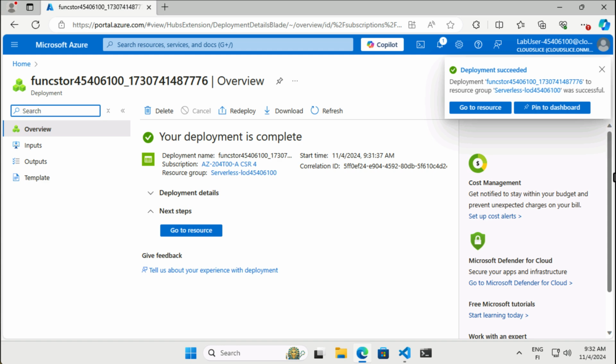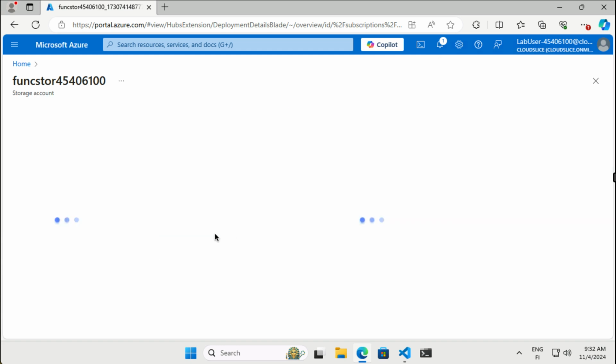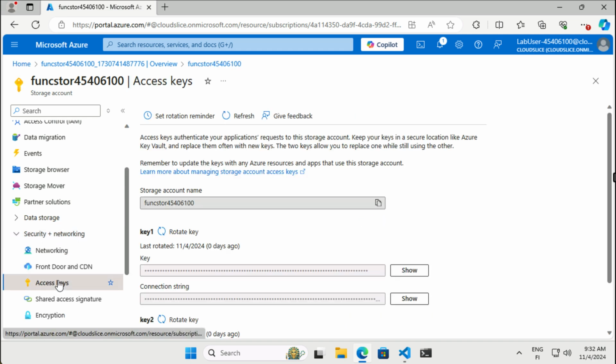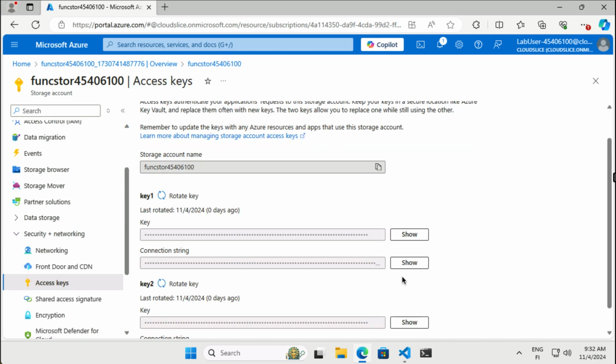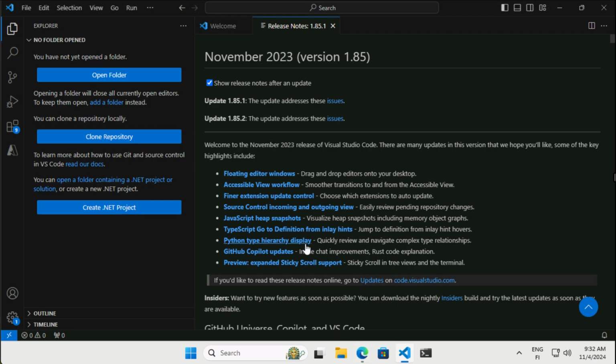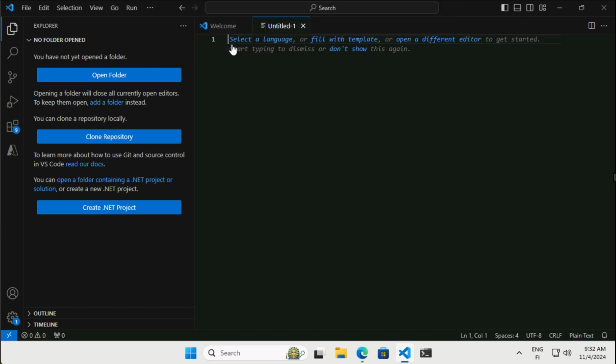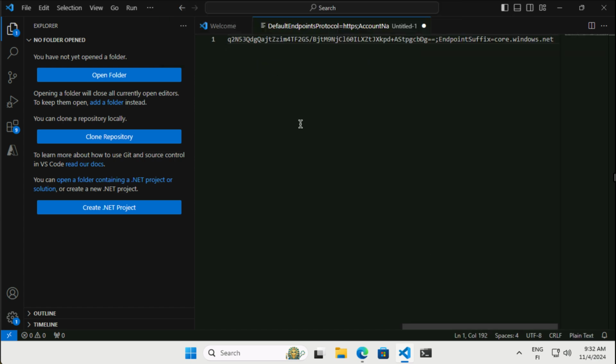All right, that succeeded. So let's go over and get the connection string again for this one. It's here under access keys, and I always use the one for the first key. I'm going to paste it over into a new text file over in Visual Studio Code. There we go.